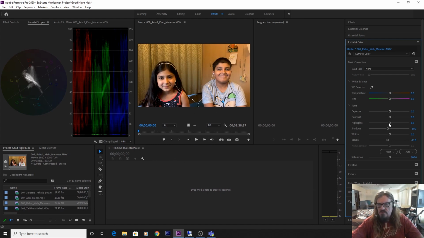Yeah, it just changed the black level and the shadows a little bit. And let's get a look at the scopes here. It's bright enough. I'm just going to try this white balance selector on his gray shirt. Blued it up a little bit. We don't want it so orange, but we don't want it blue either like that.